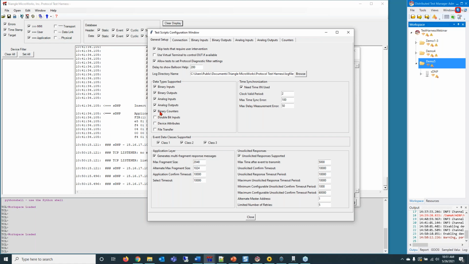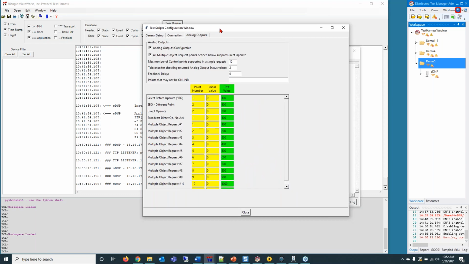So I can show that, you can disable these different data types, and along the top here, you'll see that the different configurations for the tests are being enabled or disabled. So for this case, I'm going to be looking at analog outputs. I can go over to the analog outputs and configure the tests.